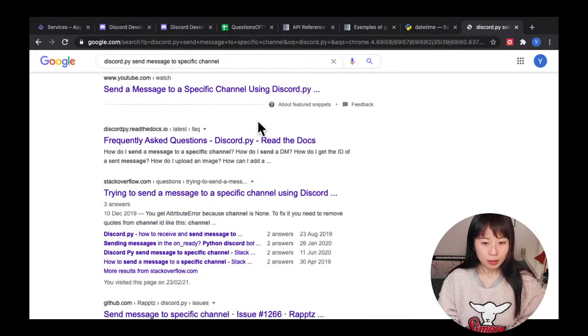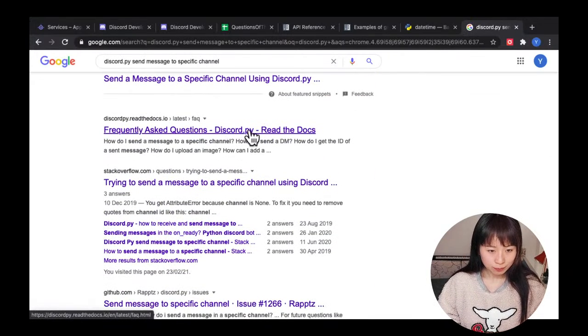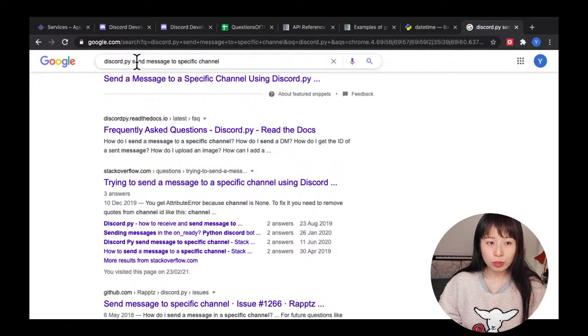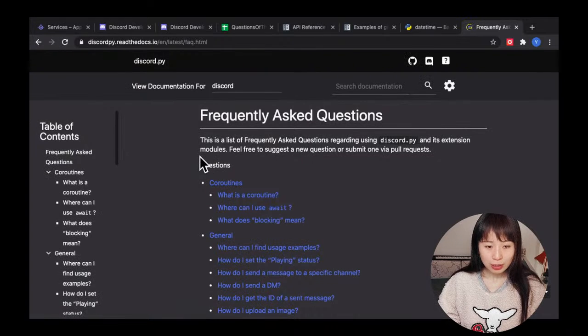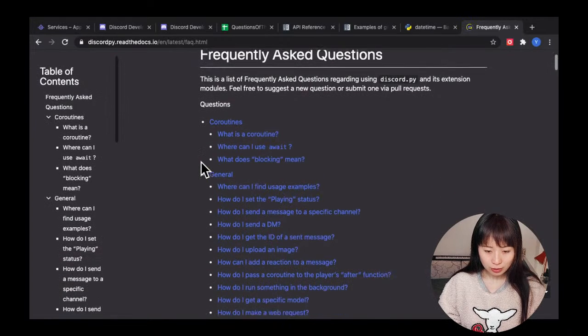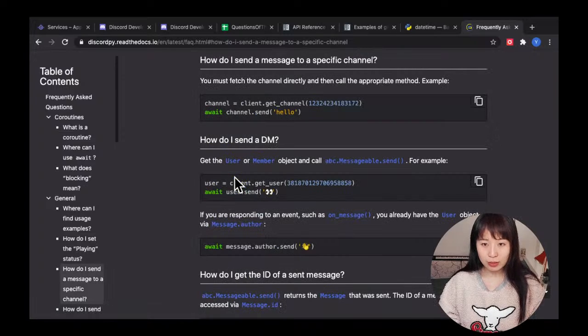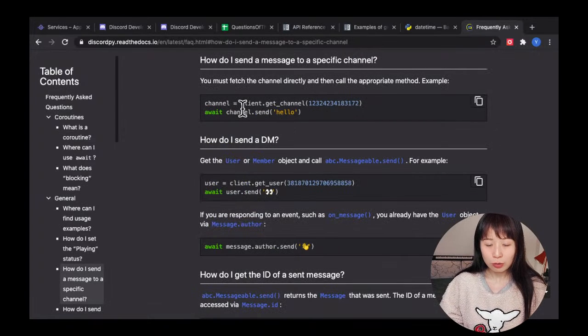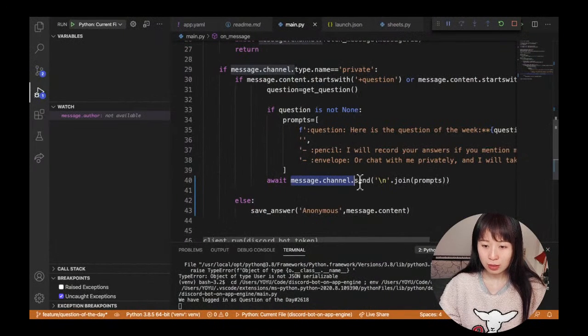So here I can just Google how can I send a message to a specific channel. And we can see here there's a frequently asked question: how do I send a message to a specific channel? So it turns out we can use the get_channel method of the client, followed by the channel number or the channel ID, and then we can just get the channel this way and use the send method the same way as we do here.